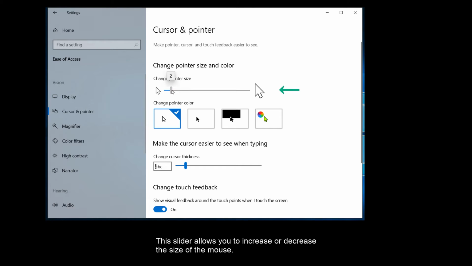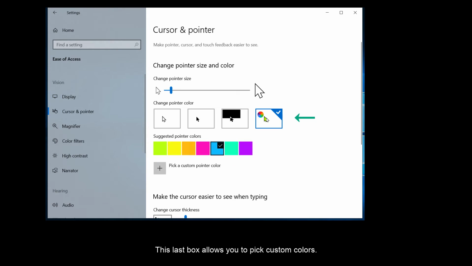This slider allows you to increase or decrease the size of the mouse. These boxes allow you to change the color of the mouse cursor. And this last box allows you to pick custom colors.